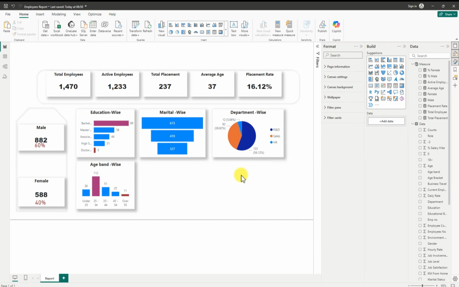The last but not the least, we are going to create our job role wise. Please let's save our work.